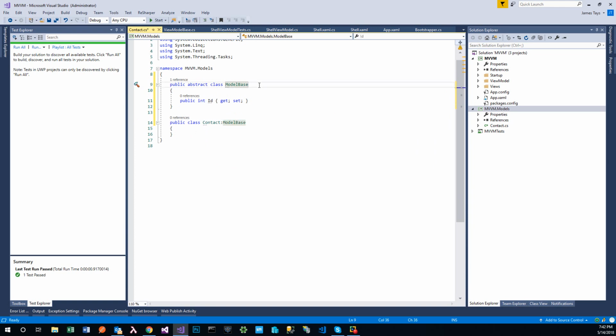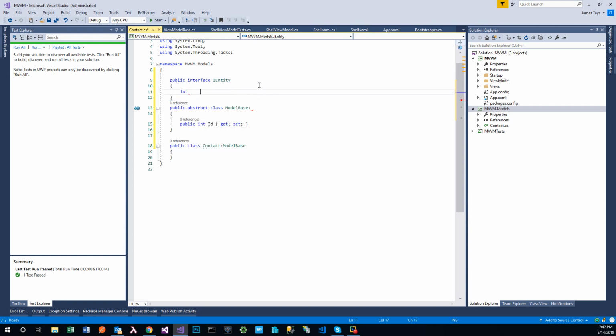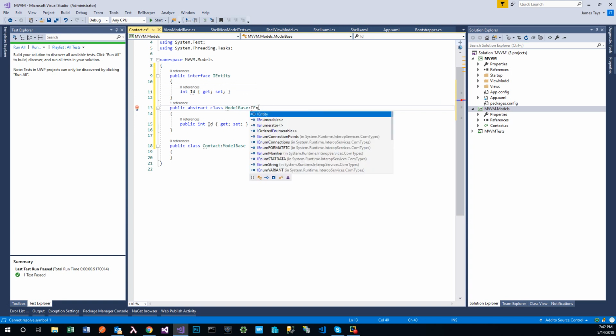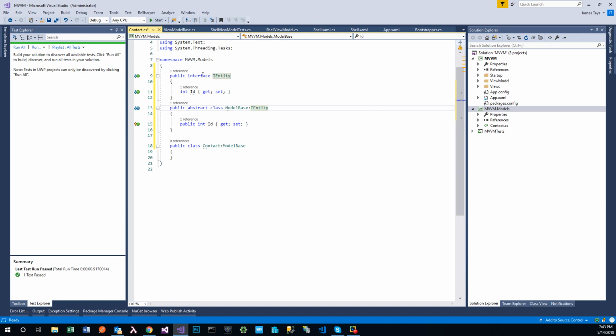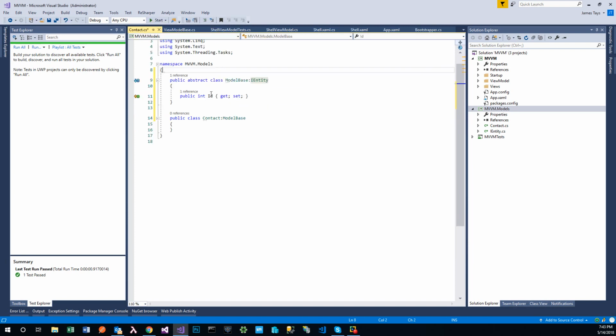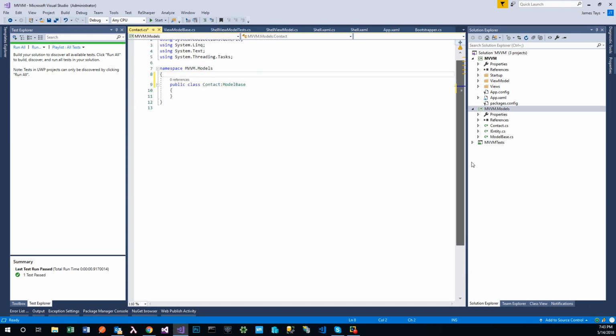Now we'll derive from model base. And let's just, for good measure, have a public interface and call this IEntity. It's going to be an int ID with a get and a set. So model base now derives from IEntity. Let's go ahead and move him to his own file and move him as well. So now they're in separate files.